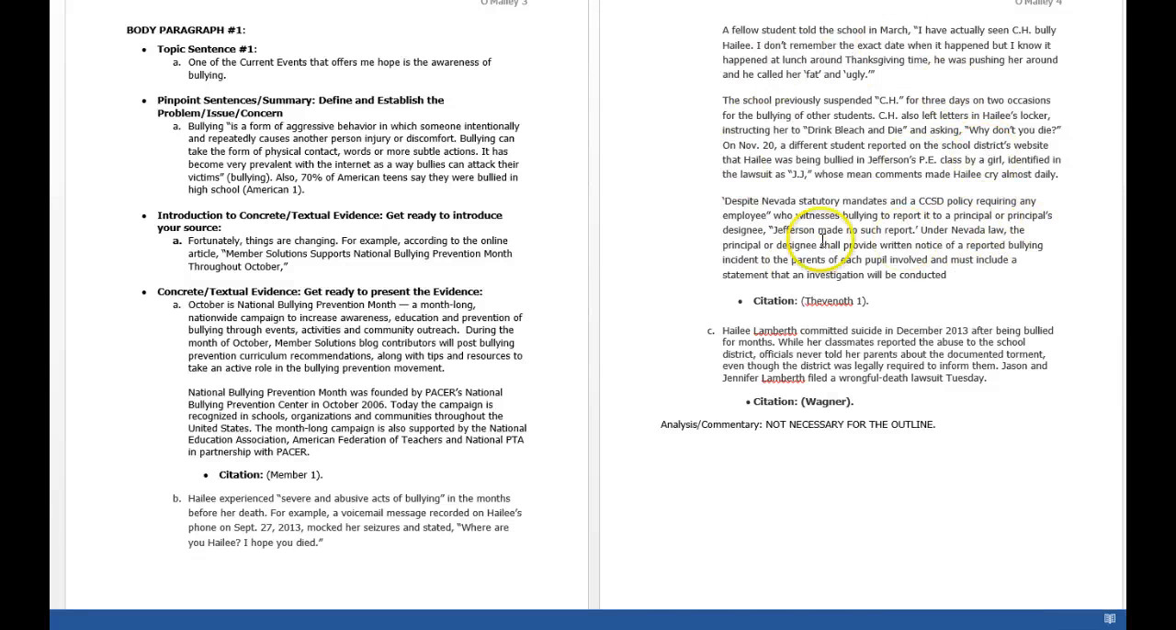And I'm thinking, well, that offers hope, because the fact that her parents are suing the state of Nevada and the school district does call attention to the fact that students are being bullied. And it's really very, very specific about them calling her fat and ugly. In Haley's locker: drink, bleach, and die. I think that there's power in those words. There's power in the real gritty reality of what bullying is. And then I'm thinking, this is really long. I don't know if I want all this evidence. How do I choose it?